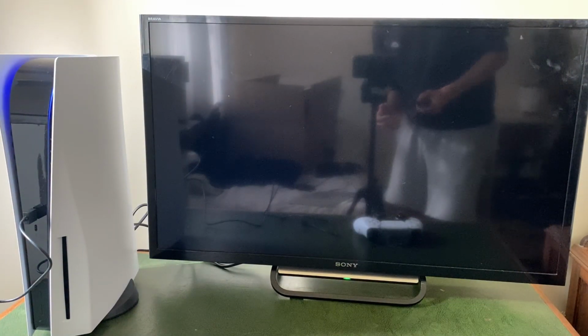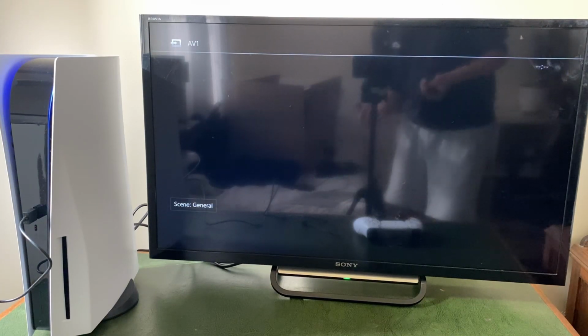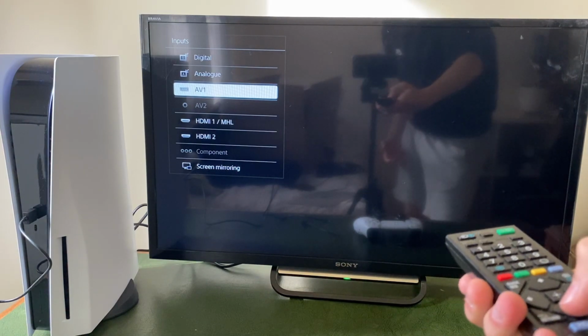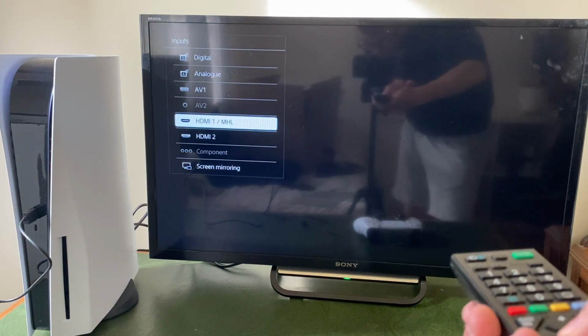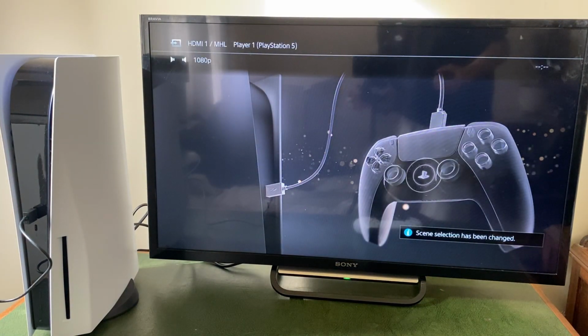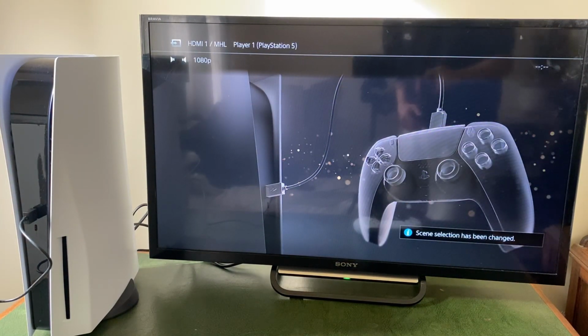Once your TV is turned on, it's important you go and select the correct source. So I'm going to go and tap on the source button just here. And then go to HDMI. I think I did one. So I click there. And then hopefully my PS5 should appear just like so. I'll just go and turn it down a bit.